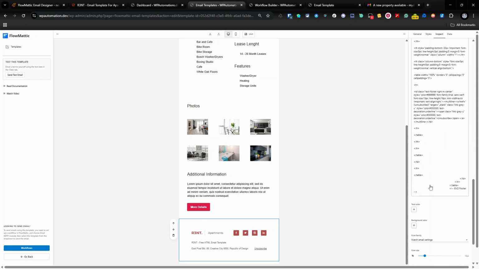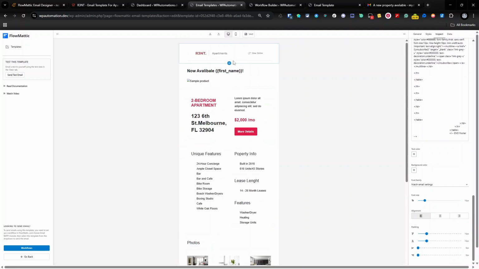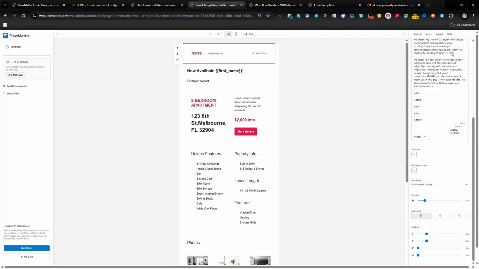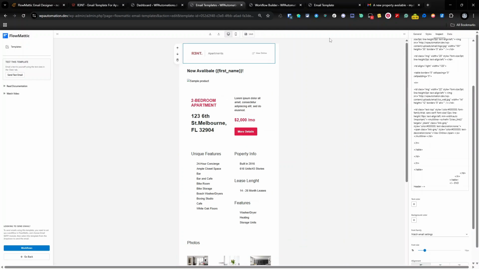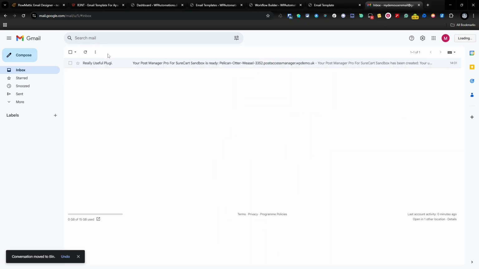It might even be worth removing these out of a container full stop if we can't get this to do what we want it to do. Oh, there we go. So now let's go to our HTML, go down. We've taken off our padding, off our container and our HTML block. That's it saved. And what we're going to do, go back to our workflow, and we're going to test that action again. We'll delete this one. We'll delete this one. And in a second, we should get a new email.